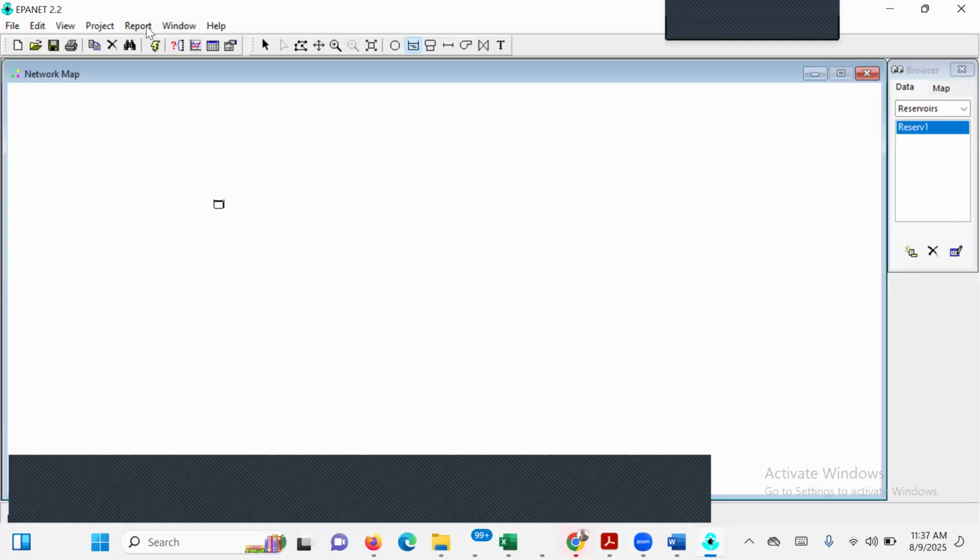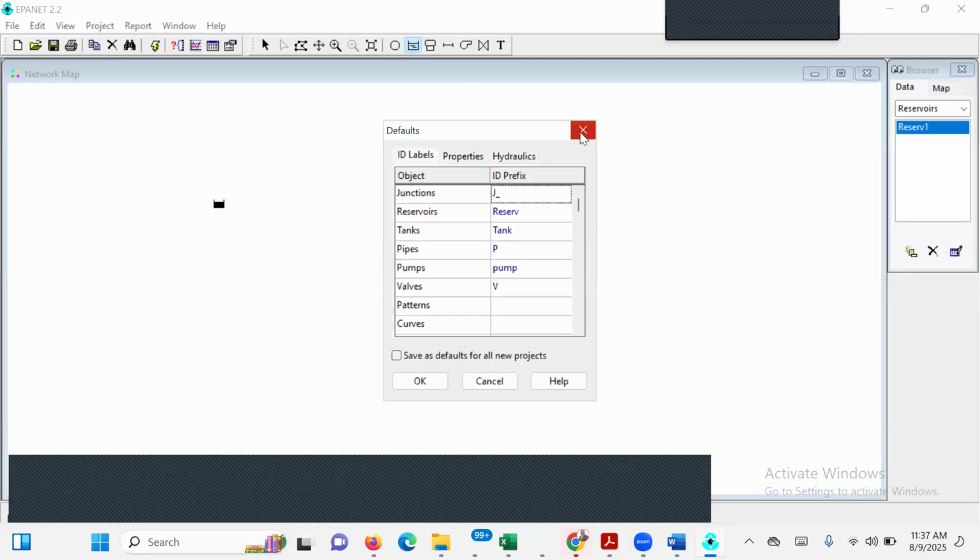Just like every software, when you open it, you go to default and set your project default. So I'll go to default, project default. When I go to default, I will set labels. This is the label my pipes are going to answer. I want all my junctions to answer J, my reservoir to answer reserve, my tank to answer tank, my pump to answer pump, my valve to answer valve.